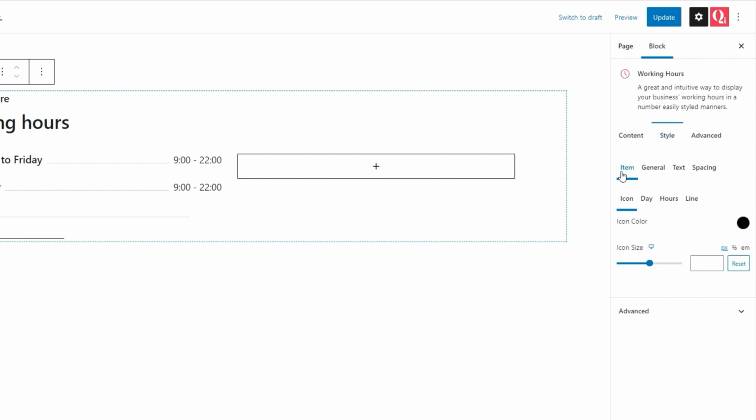As the first level, we have the Item, General, Text, and Spacing sub-tabs. The Item one is open now, and we can see that it too has its own sub-tabs for styling different aspects of the item: icon, day, hours, and line. The first one, Icon, is already open, and we can see its options.